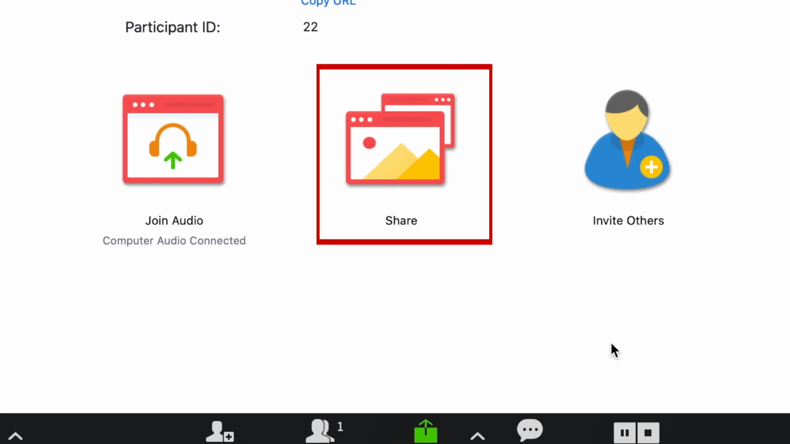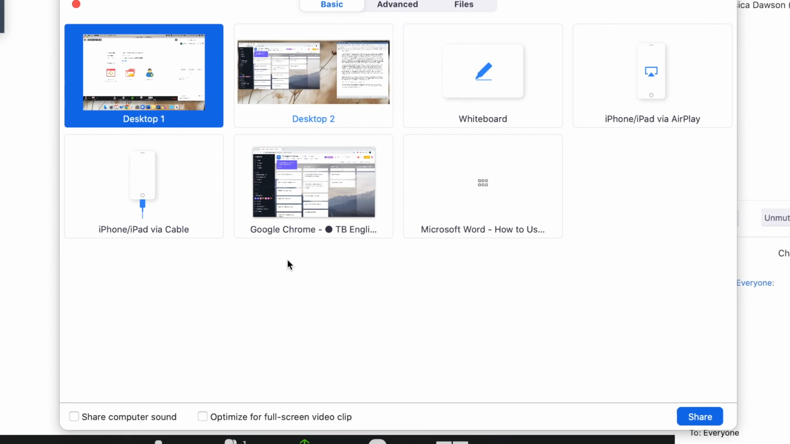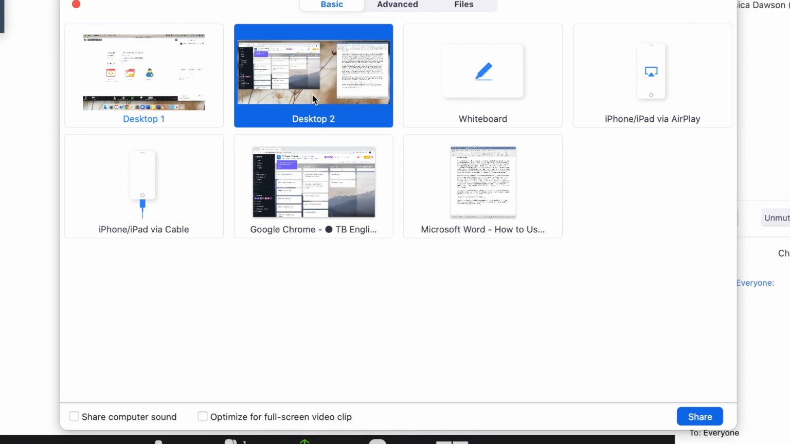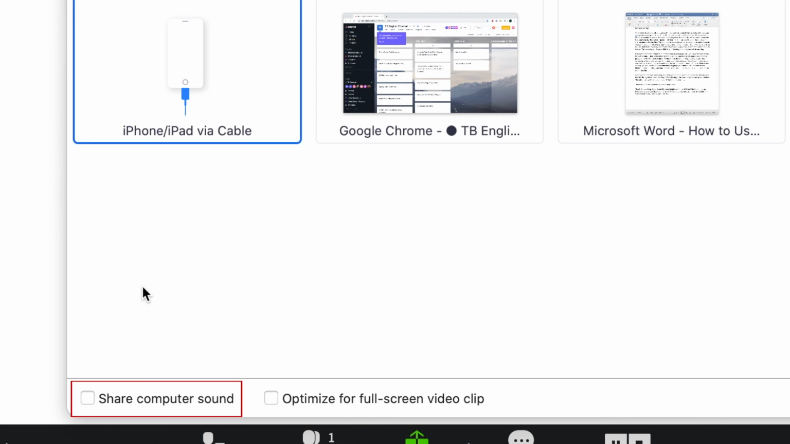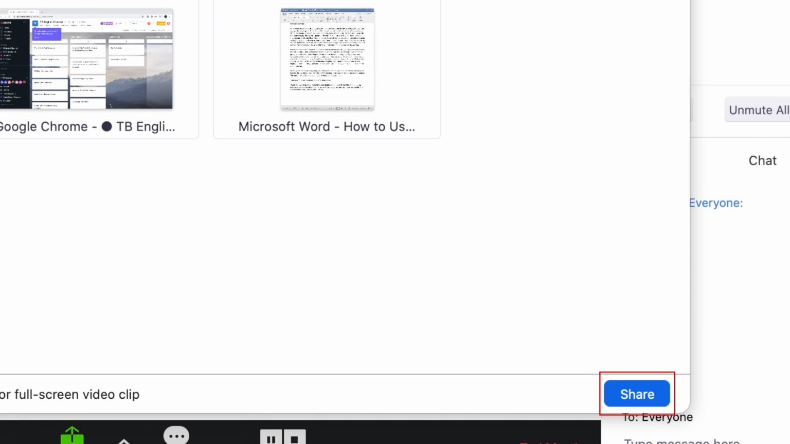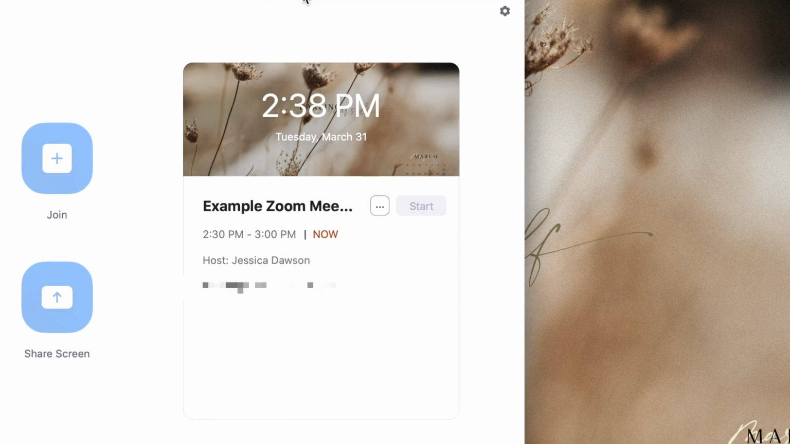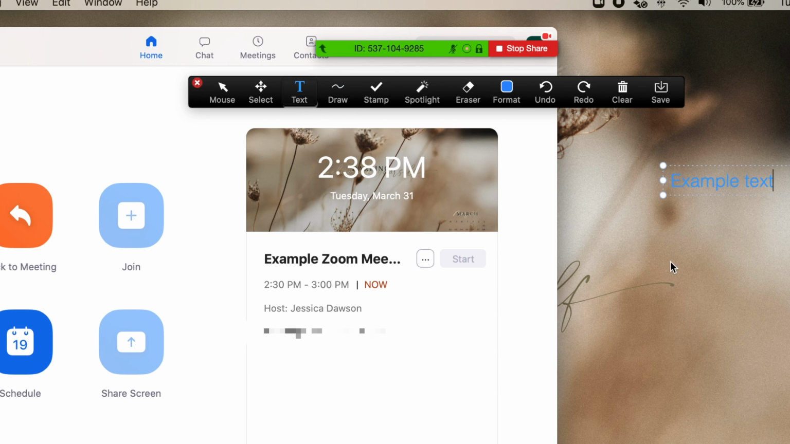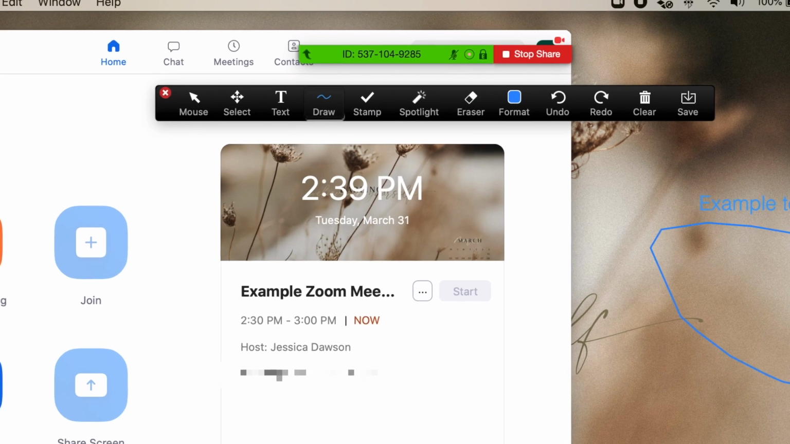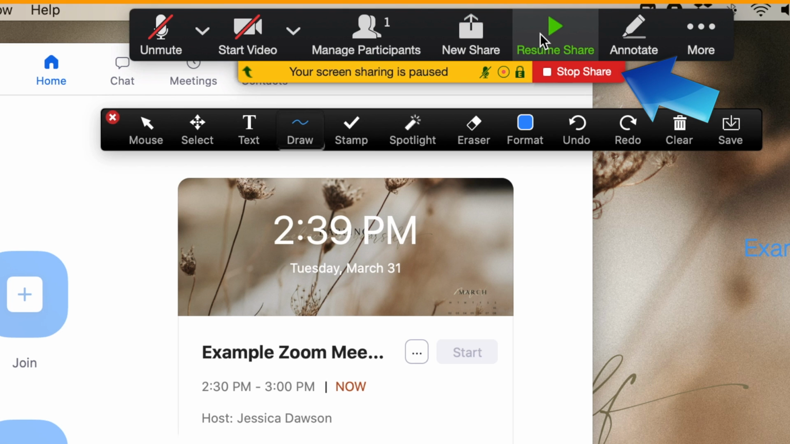If you want to share a presentation or do a training session perhaps, you can share your screen by clicking Share. Then select which screen or window you want to present to your meeting group, or use the whiteboard option if you want to draw something out. If you want your colleagues to be able to hear something playing on your computer, like a video, make sure you check off the Share Computer Sound box at the bottom as well. Then click Share. While screen sharing, you can use the Annotate function to highlight your mouse, draw on your screen, highlight important things, and more. Use the menu at the top of your screen to pause or stop screen sharing.